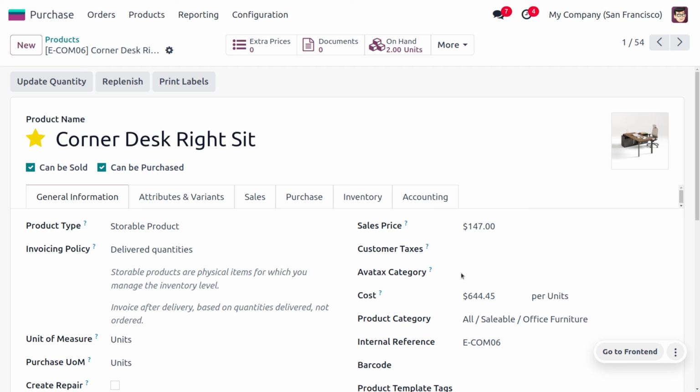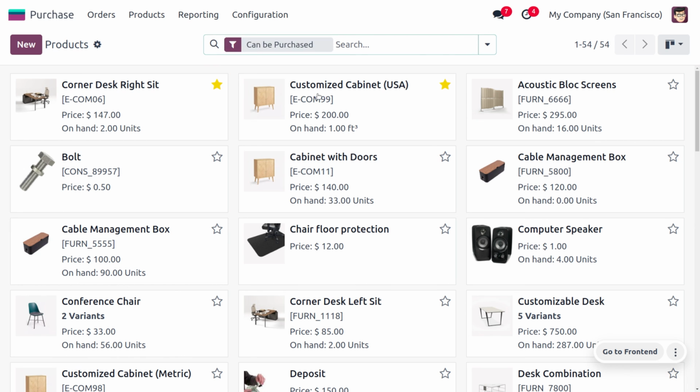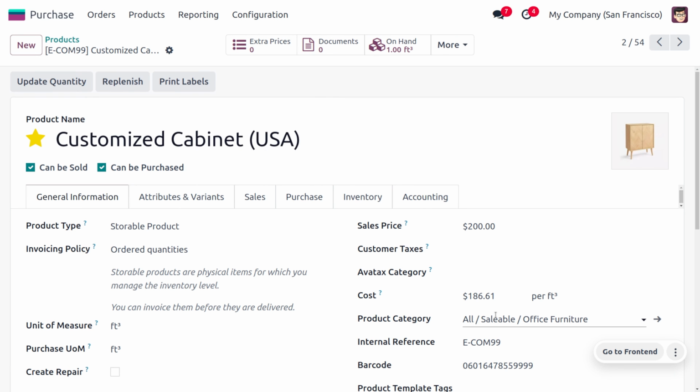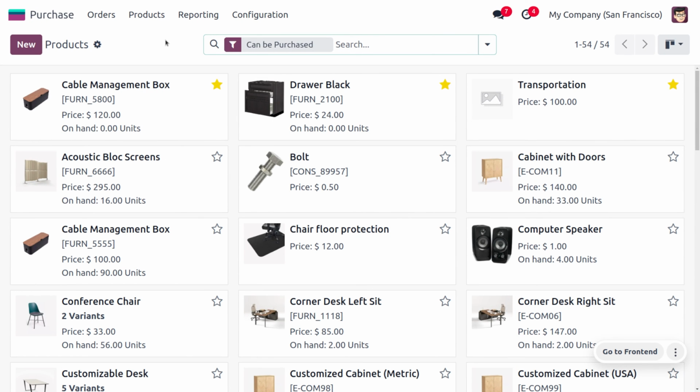Here we only need to consider the cost of 1 quantity of corner desk right sit. Now let's move on to the product customized cabinet, where you can find the actual price that is given under the landed cost itself. Now let's see how we can manage the landed cost based on the split method volume.